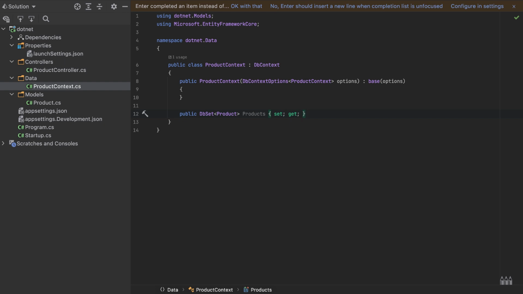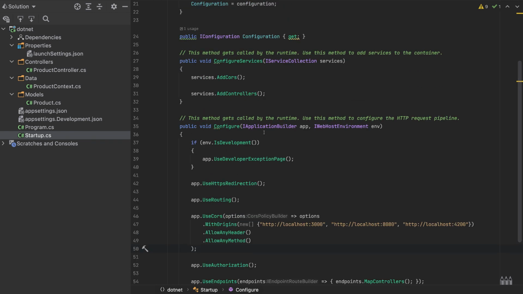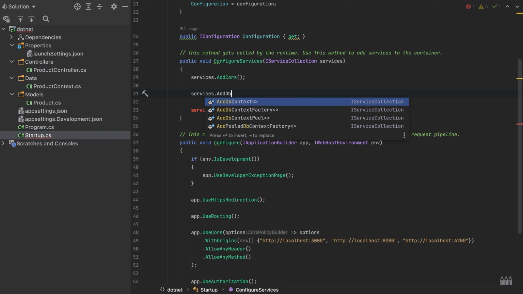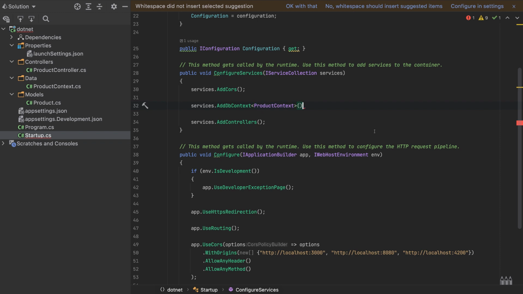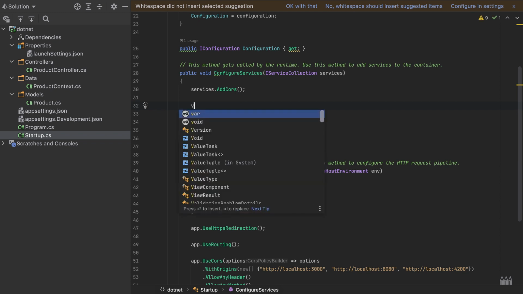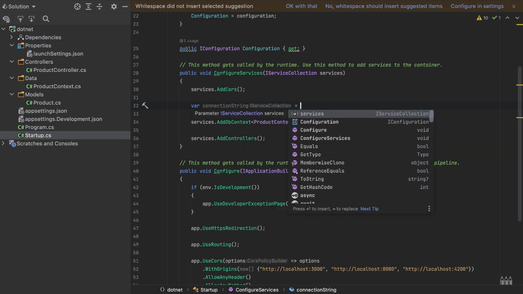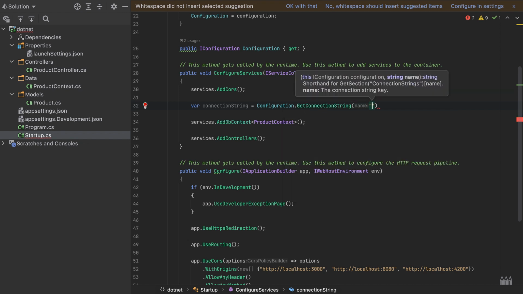So this is what we need, and now in the startup we need to connect with the database. So after CORS here, we'll add services.AddDbContext, our product context here, and to connect with MySQL, we need to create two variables. One is a connection string, which will be equal to Configuration.GetConnectionString default.